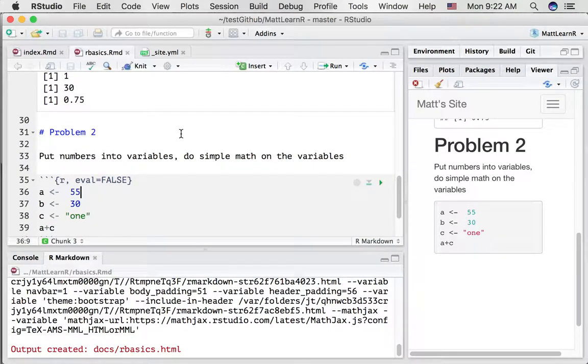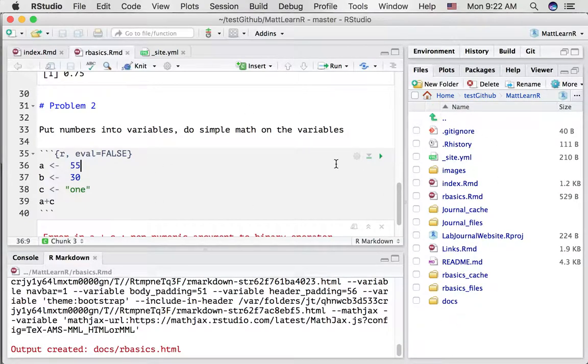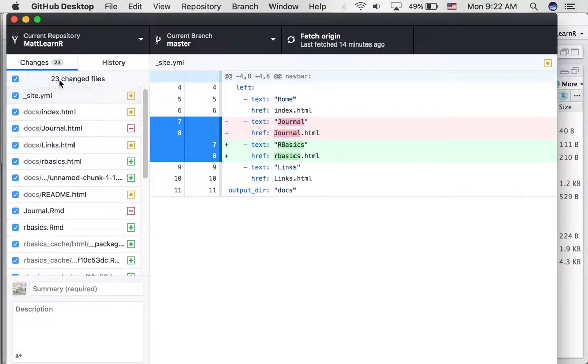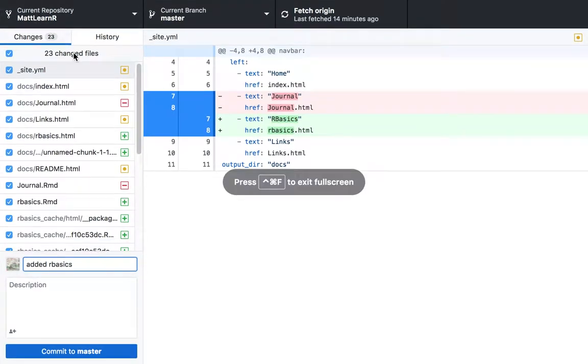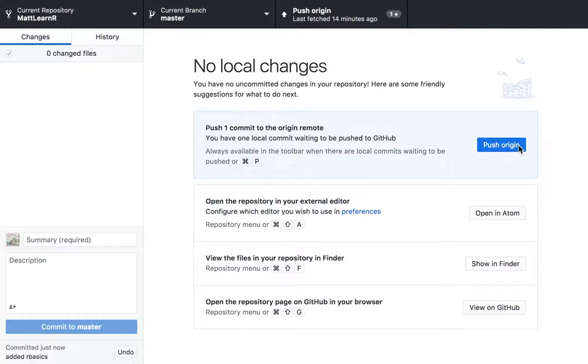Finally, how do you push these changes back to the website? So right now we've just been making changes to the local files in our directory. We've made some changes to the site.yml file. We've made changes to this journal.Rmd file, which is now called our basics. If we go back to GitHub Desktop, we should see a list of all of our changes here. I'm going to give a description, added R basics, and then I'm going to commit these changes, and I want to push.